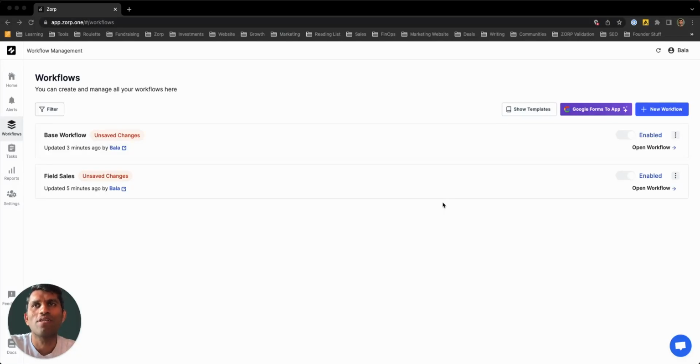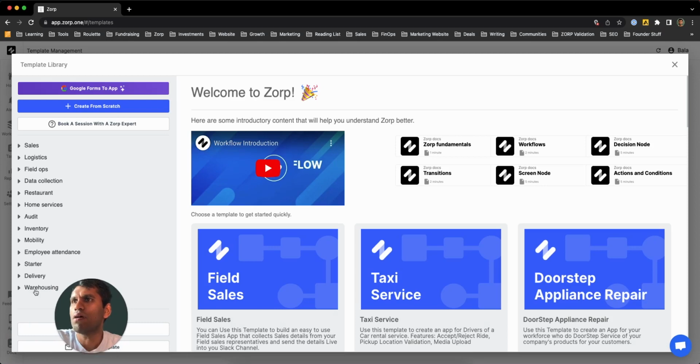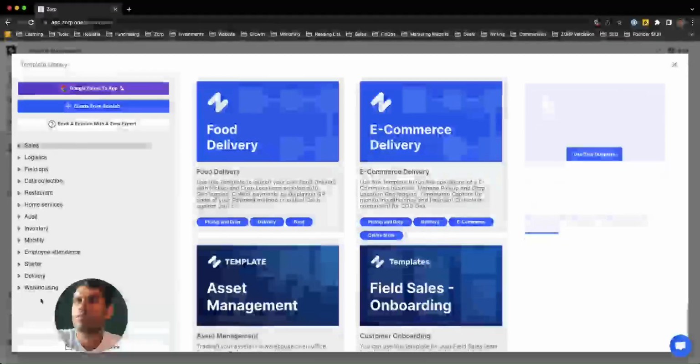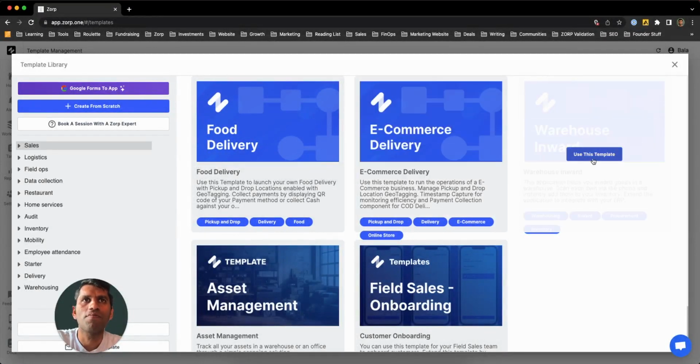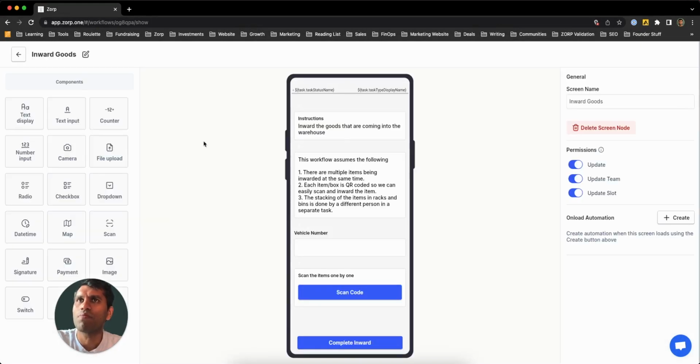Let's see how you can use templates to create a new workflow. To do that, just click on new workflow, go to any of the template sections that you want. Let's say you want to do a simple warehousing task and there is a warehouse inward workflow. Just click on use template. The template will get instantly rendered, and within the template you will have all the components pre-configured.